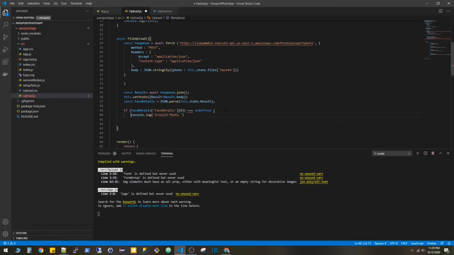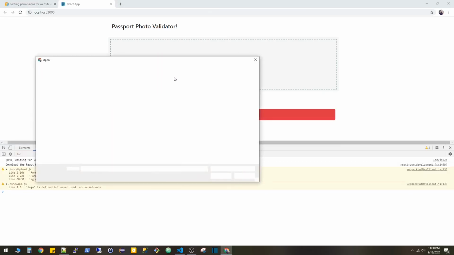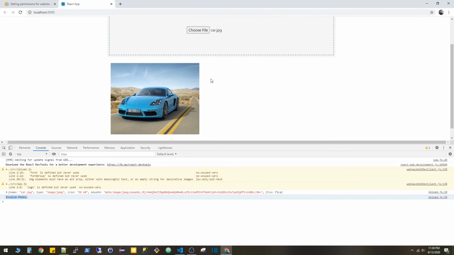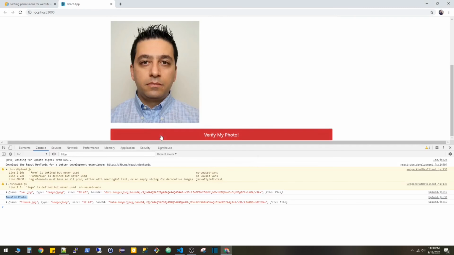And what I'm going to do, I'm going to remove this guy, and we're going to say else. This is definitely going to be a valid photo, and the reason is that inside the face details, there is going to be a bounding box. Let's go back to our application. We're going to upload a photo of a car and issue the command. It says invalid photo. Now we're going to issue a second command. This time I'm going to submit my own photo. And there it says valid photo.